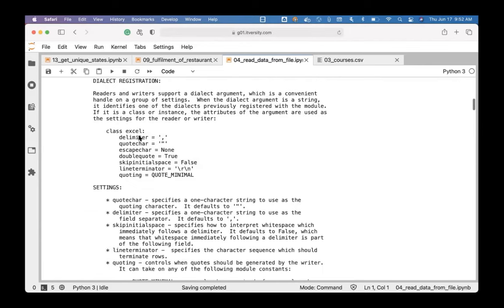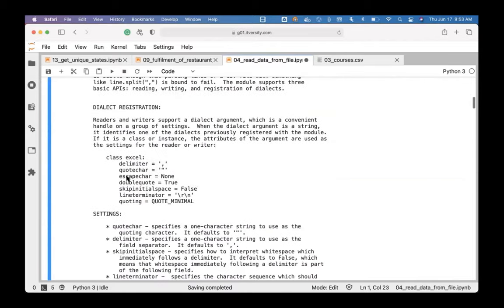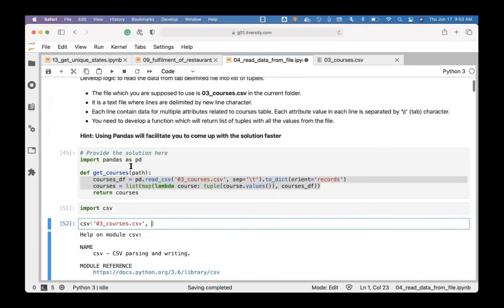So we have delimiter. So in this case, even with the CSV, okay, 03 courses.csv, and then what is the argument for delimiter? It is delimiter. So we just have to say delimiter equal to tab.